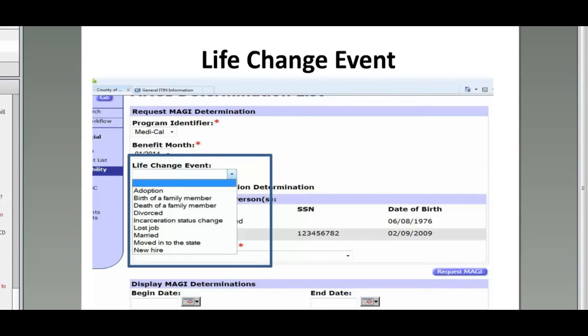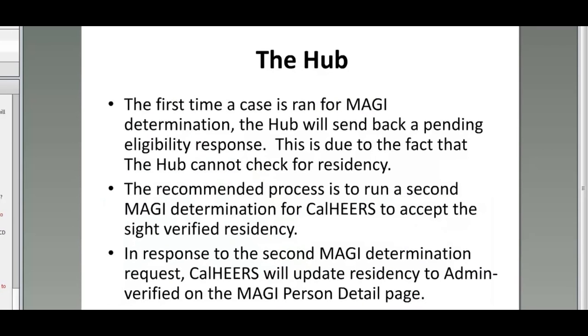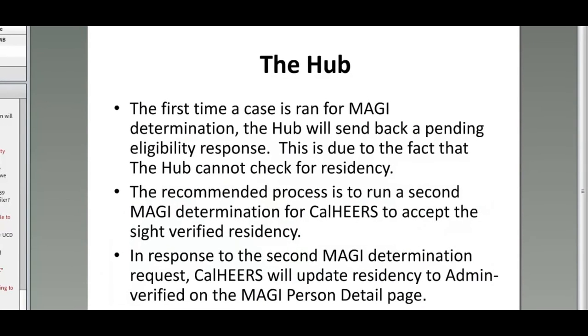The hub. So the first time a case is run for MAGI determination, the hub will send back a pending eligibility response. This is due to the fact that the hub cannot check for residency. The recommended process is to run a second MAGI determination for CalHEERS to accept the site verified residency.